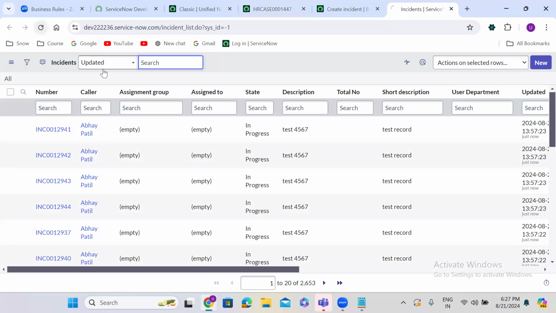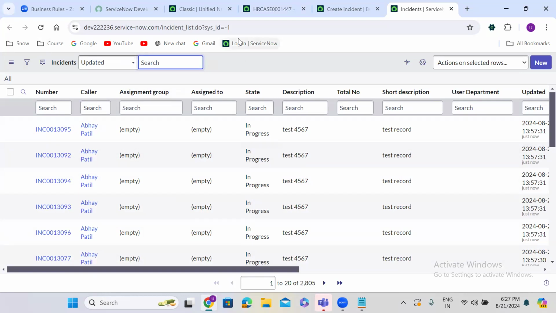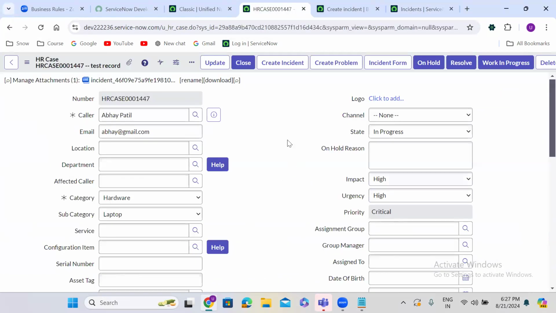2,653. 2,737. 2,805. So here the form is not waiting, because a before business rule runs synchronously, and an asynchronous business rule runs asynchronously. So the form will wait when you use synchronous calls, and the form will not wait when you use asynchronous calls. When you are using an asynchronous business rule, the form is not waiting here, but the incidents are getting created in the back end. Did you notice this one, guys?